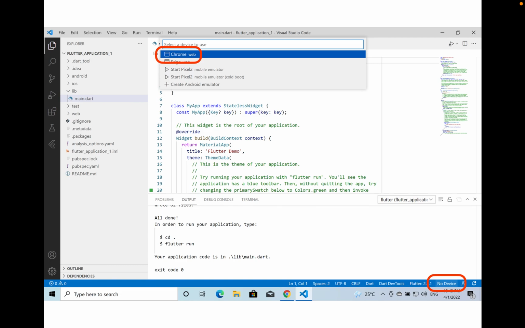Okay. Now, once again, if you go to the lower right side of the screen, you'll see the words No Device. If you click on the words No Device, you can see here I've got a choice. I can either install my app on Chrome, or I can install it on the Pixel 2 emulator. So here I'm choosing Chrome.